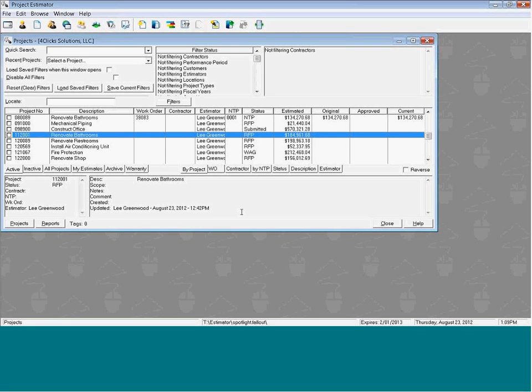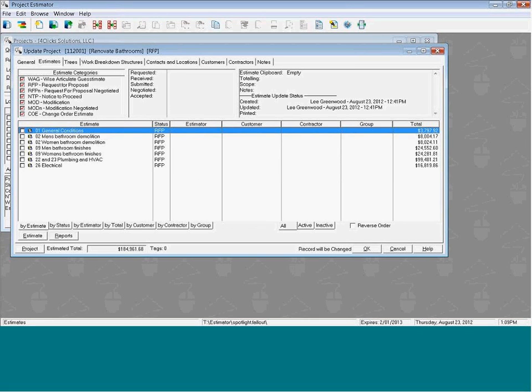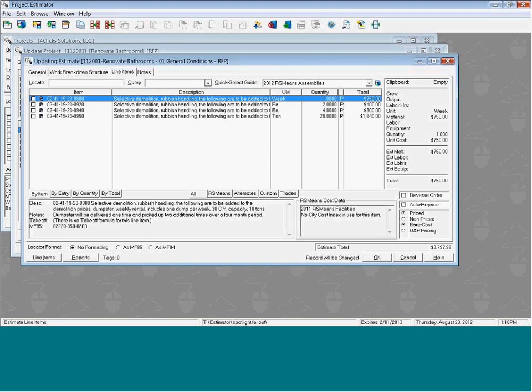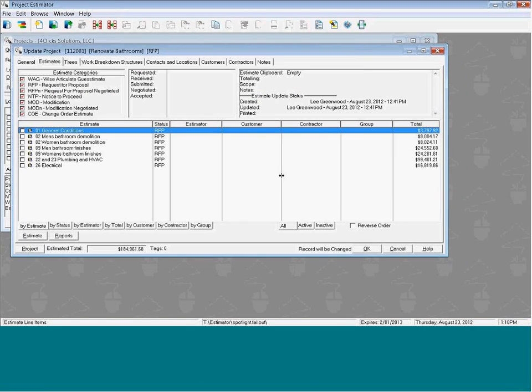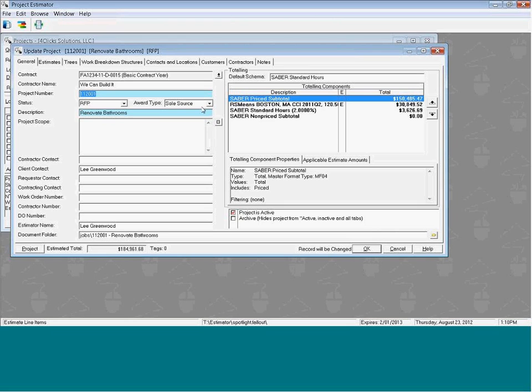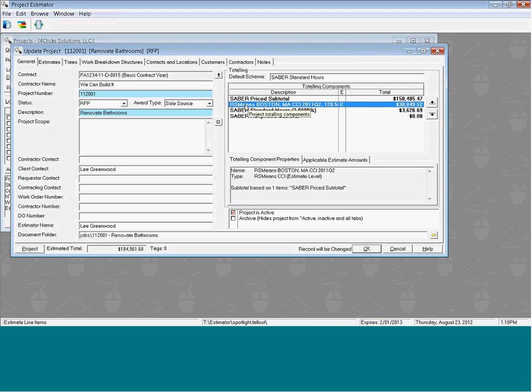All right, so now I'll jump back to actually updating an existing estimate. Okay, so I've got a pop quiz for you. What are the two things we need to do to update an existing estimate to the new pricing? First thing is we update the actual line item pricing, so we want to take these 2011 RS Means Facilities items and make them 2012 RS Means Facilities items. Then we want to make sure that we update our totaling components to make sure we're using the correct CCI values, as well as totaling components that can change from year to year depending on your contract, that kind of deal.